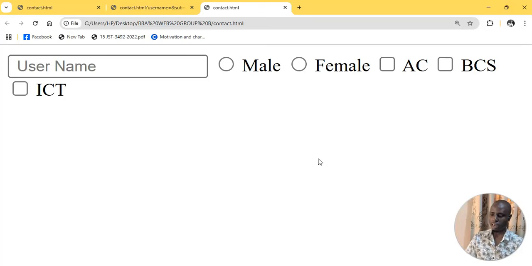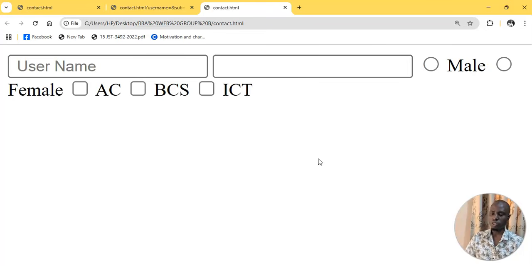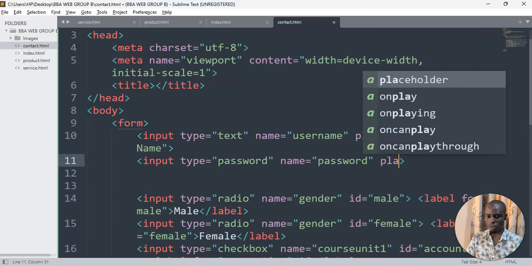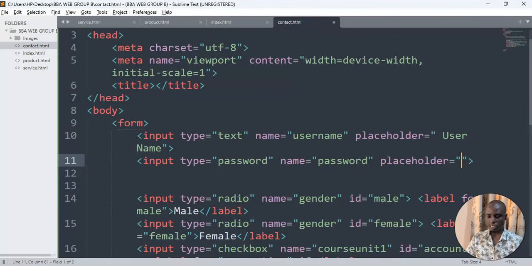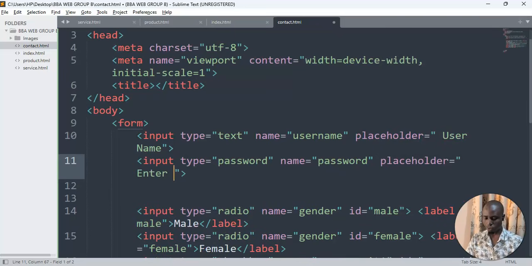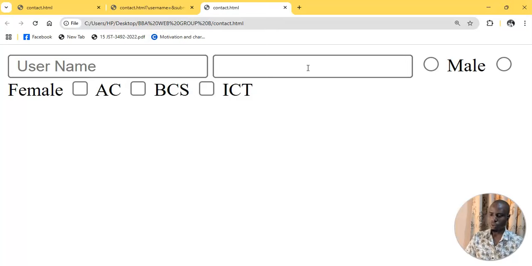Once I go back here, I reload the page. We have the next input field, the password, but it doesn't have anything to guide us. I'll add the placeholder, like in the first one. So placeholder, I say enter password, to guide the user. Just like that, we save. When we go back to the browser, I reload the page. It is showing us here enter password.